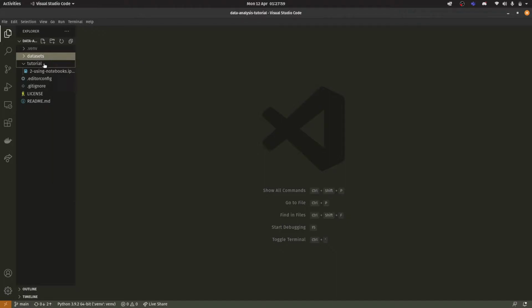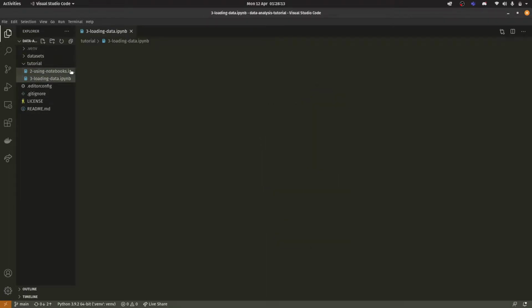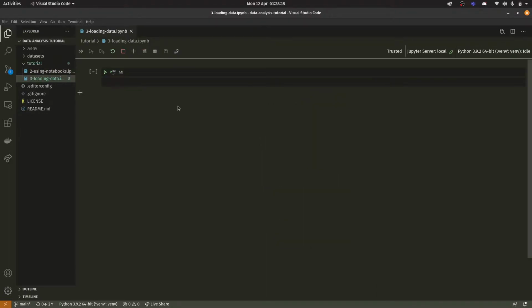So we're going to create a new file in here. We're going to call this 3, and we're just going to call this loading-data. Again, you can call it whatever you want. Just make sure that it ends with .ipynb. So done that, we can create. We can wait for the kernel to connect up, and we can get going.